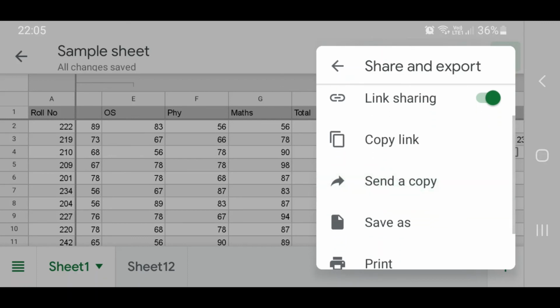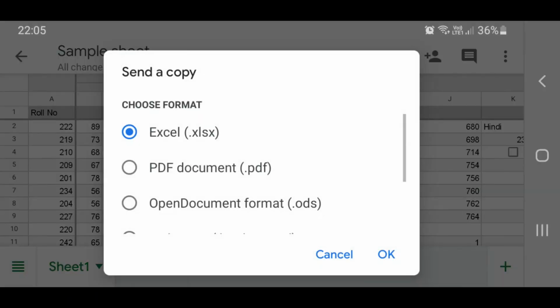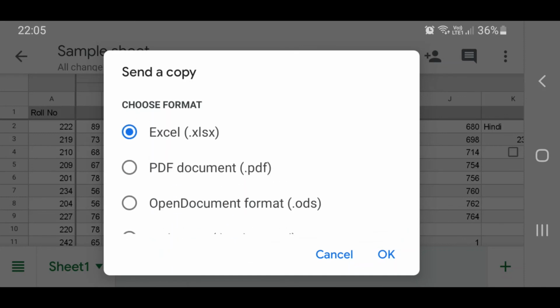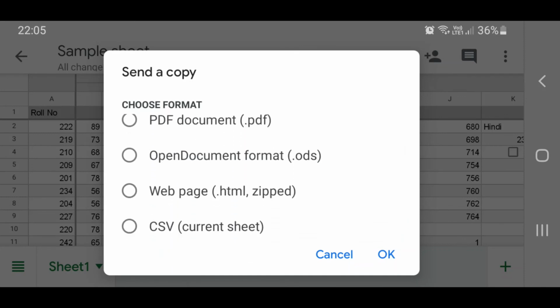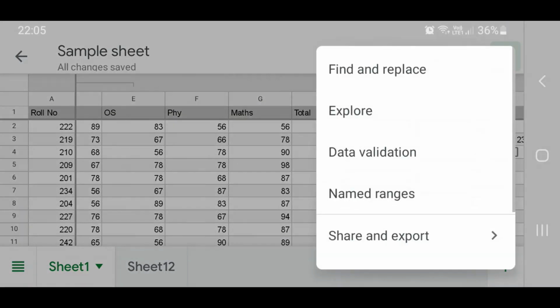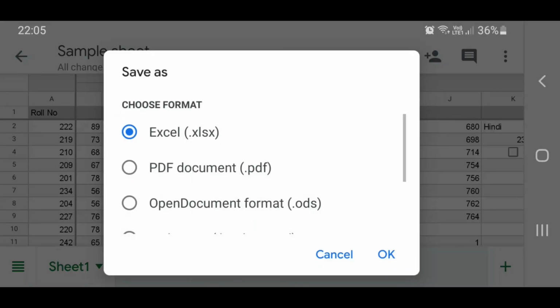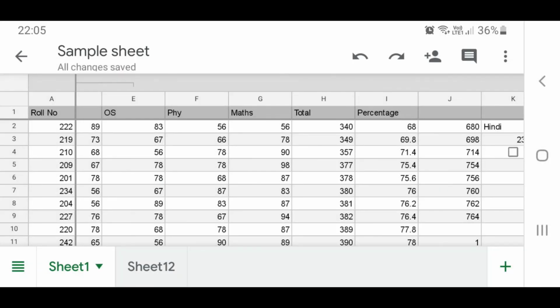Okay. The next thing is you can send a copy. Different formats are possible. Either you can store it as an Excel or a PDF or an open document format. Any format you can send your data. The next thing is you can save also. You can save it in different formats. This is possible in your desktop also.